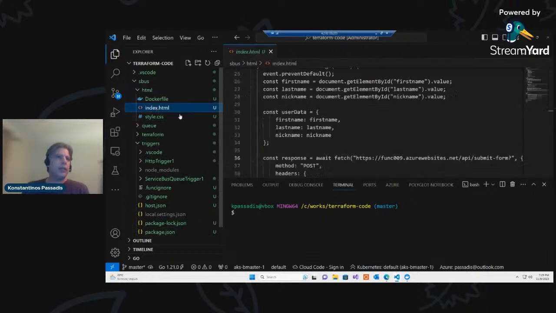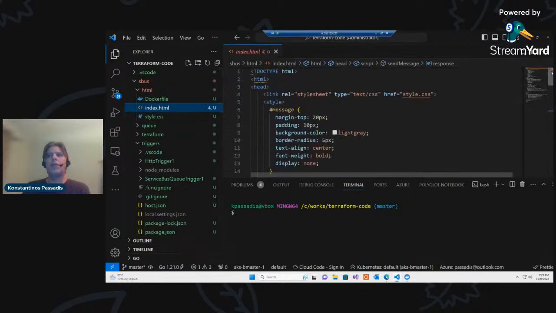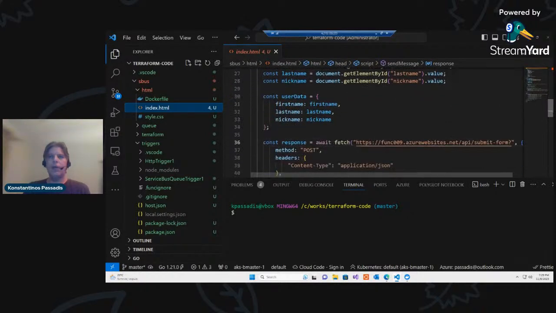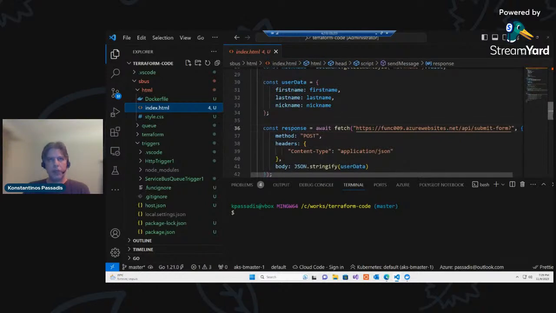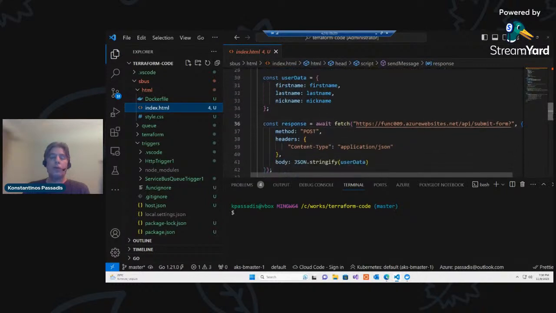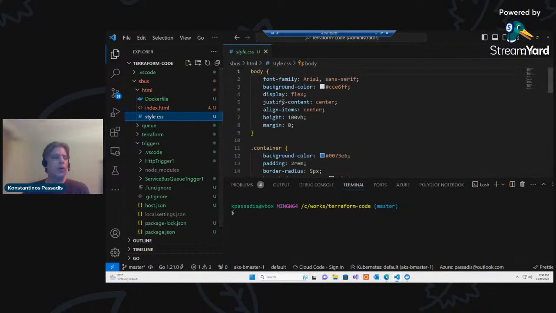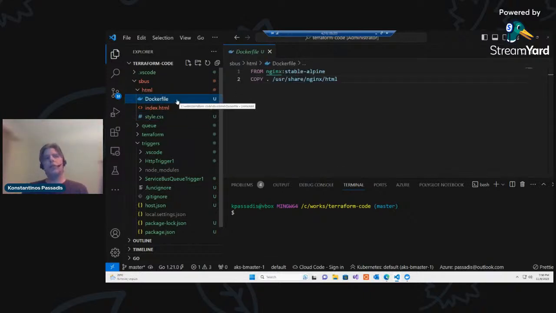Of course, we have an HTML. The HTML is a form that will provide first name, last name, and nickname. And once the user hits submit, it is going to send the data to our function app endpoint, to the API, you can say. It is a post action, and we have to set anonymous for the function apps, and the style to have a nice background and colors. Inside this folder, we're creating a Dockerfile.